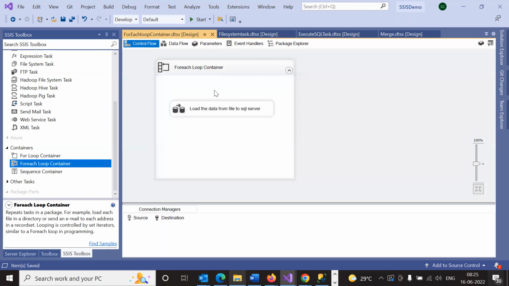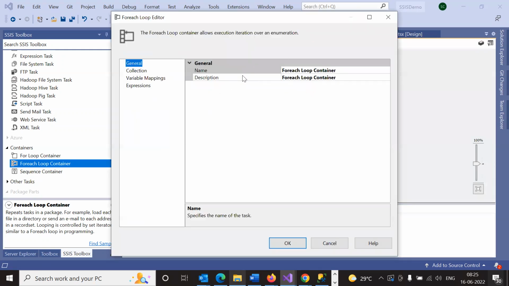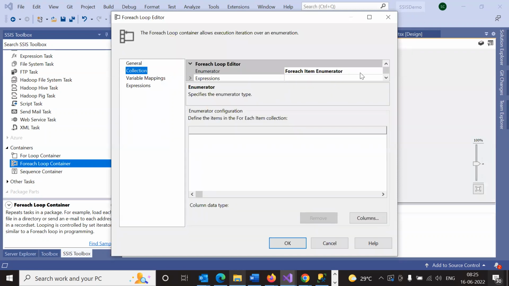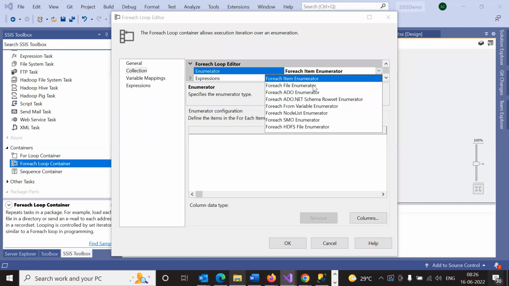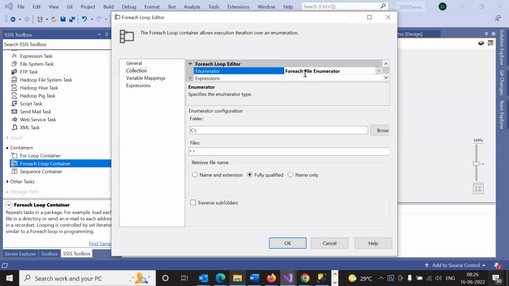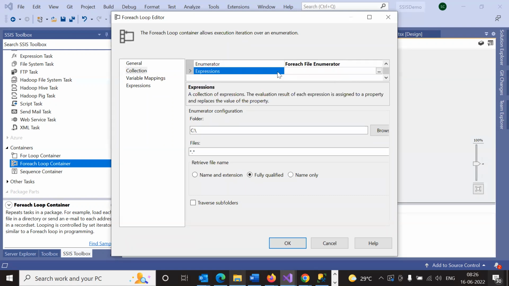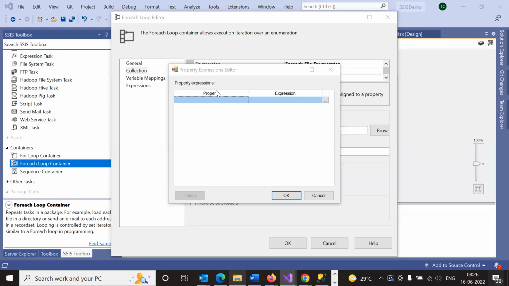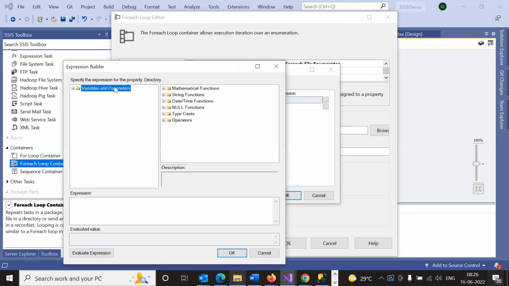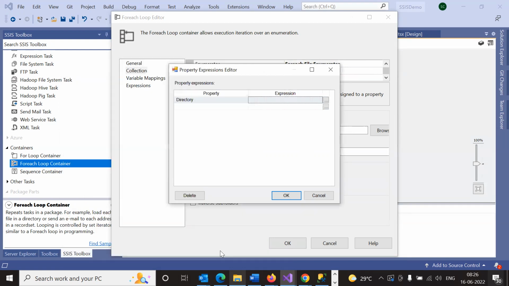Now moving on to the for each loop container. Double click on it. Go to the collection. And what is the enumerator type you need to select? Always file enumerator. I repeat, go to the enumerator drop down, search for file enumerator, expressions. Now, since it is a folder, you need to configure some configurations here. Click on property, directory. There is a directory, nothing but a folder, expressions. What is your folder? Just drag the folder name, evaluate expression, click on OK.